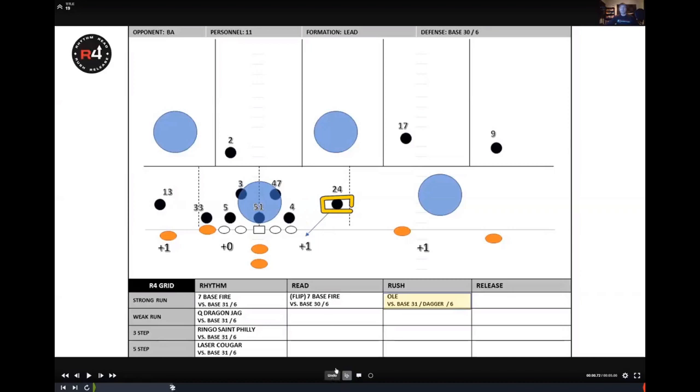So we decided to put in a different RPO scheme, which we call our outside zone RPO scheme, where from the center over to the left, they're blocking outside zone. From the center back, they're going to protect the backside B and C gap. So this protects the C gap blitz. Now we read the mic to determine if we're going to give the outside zone or keep it in RPO, the flat defender, with the quick game slant concept. So we call that Olay to the left.